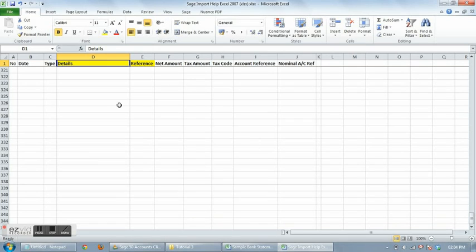Hello everybody, today I'm going to show you how to import from Excel into Sage Line 50. This method can be used to import from Excel to Sage Line 50 version 2010, 11, 12, 13 and 14.